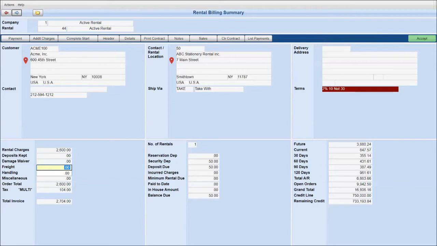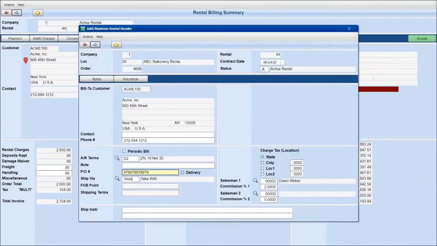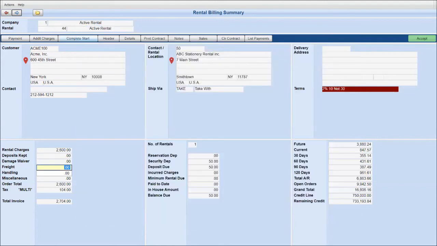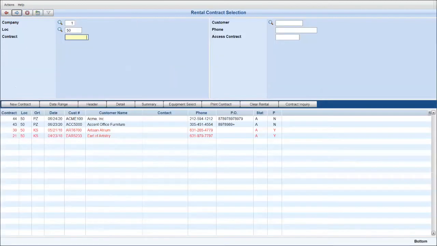Now, again, because the application is fully integrated, Acme Inc., when we set up the customer master, required a purchase order number on orders. So we're going to get that same message here. We're going to have to go to the equipment contract rental header screen and enter in a PO number. So I just went over to the screen. We're entering a PO number. Okay, so now once we have the PO number entered, I can really complete the starting of the rental contract. So we'll do that with the complete start option. Okay, and now we've got the rental asset out, being rented.